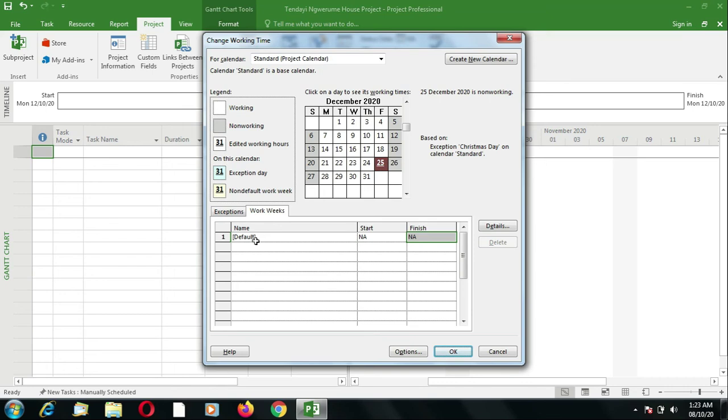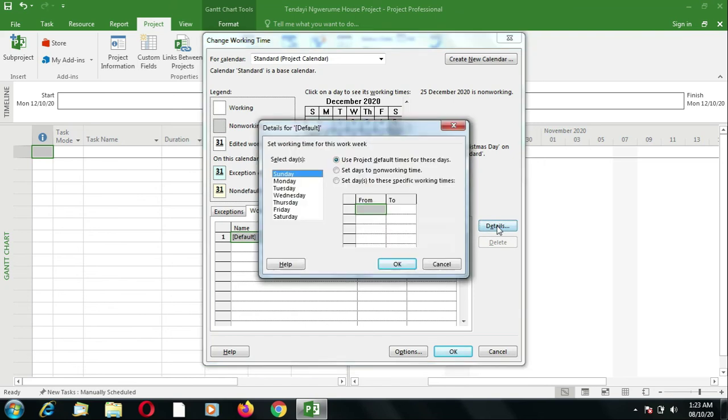We already have the default work week, which if you go into the details, it will show you, if you click Sunday, that there's nothing happening. Monday, it gives you the time that you're working, Tuesday, and so forth. And then Saturday also is blank. There is nothing. So this is the standard week.